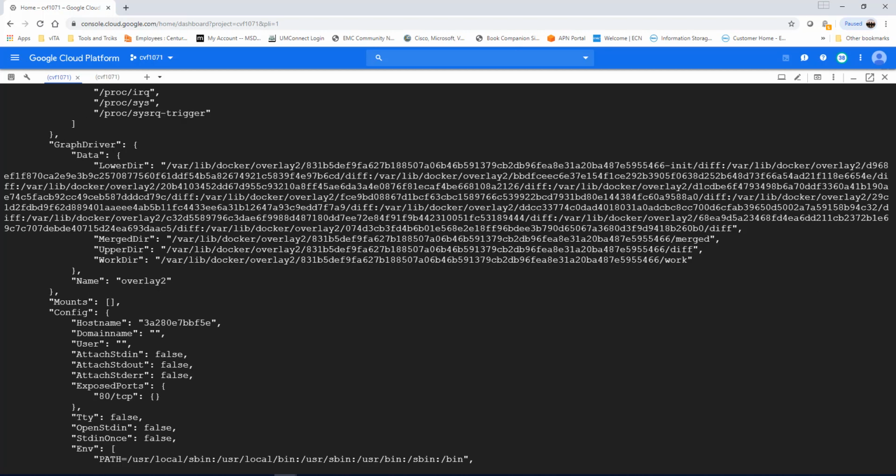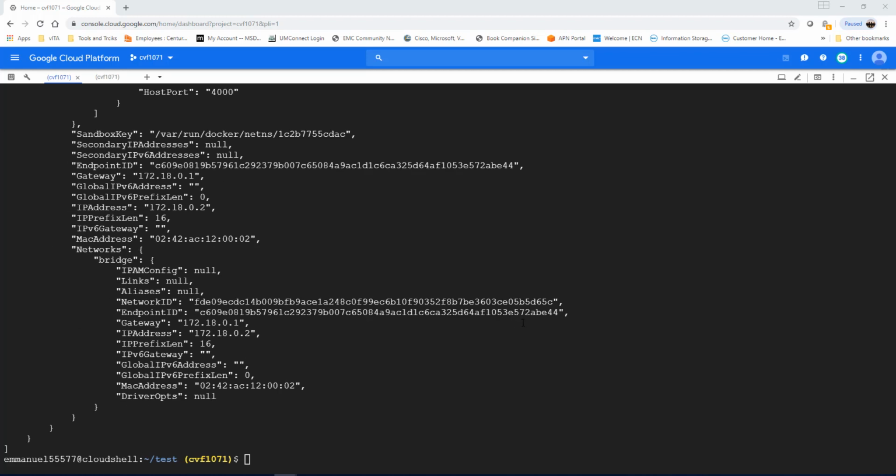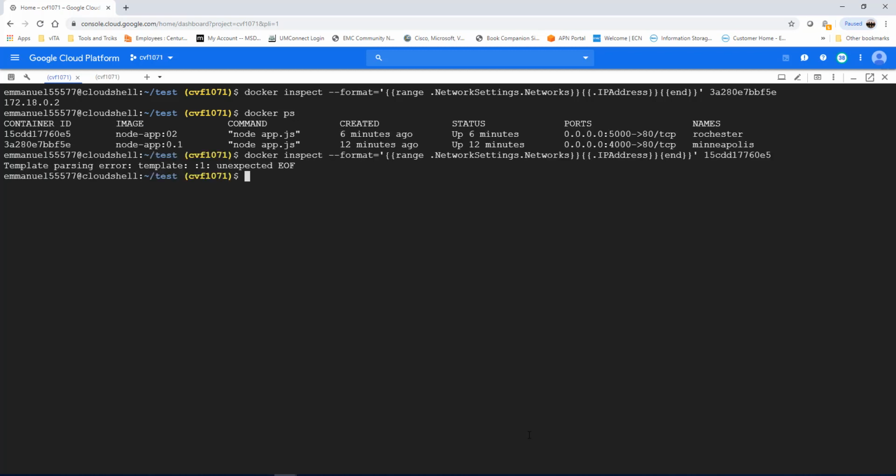One other thing you could also do, if you know the container ID, I'll clear this up again and put this up again. Find this docker inspect format here, and then if I copy the container ID, it'll just tell me. Again, don't forget the container ID. You can get your container ID.